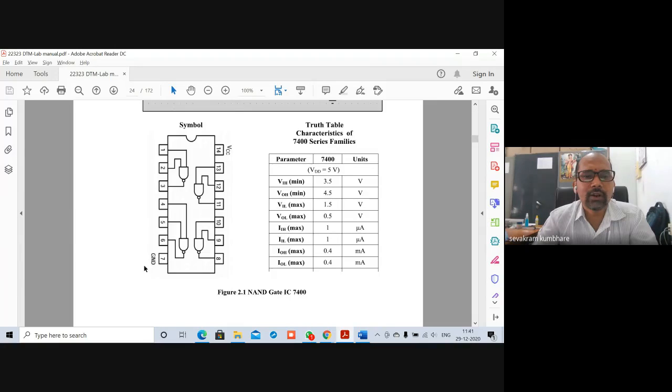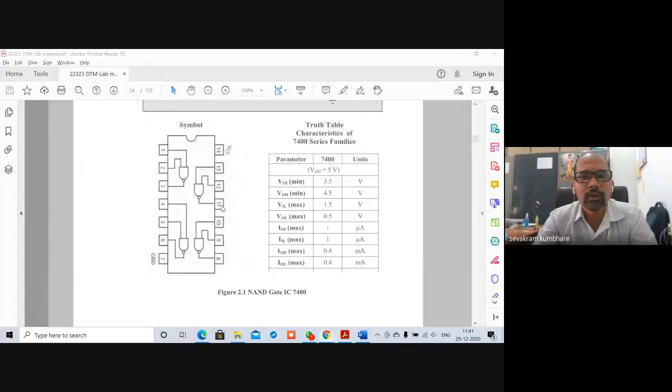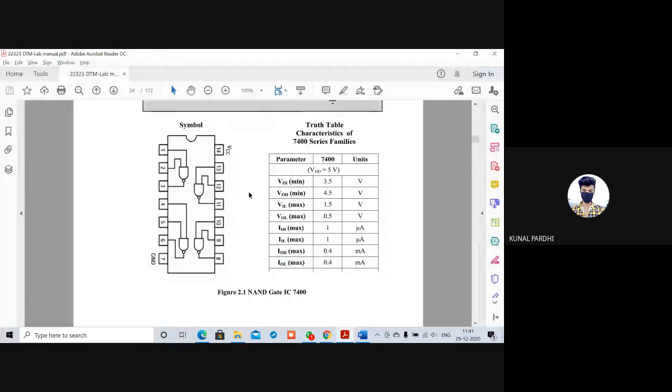Pin number 7 is ground, pin number 14 is VCC. Pins 1 and 2 are the inputs to a NAND gate, and 3 is its output. 4 and 5 are inputs, 6 is output. 9 and 10 are inputs, 8 is output. 12 and 13 are inputs, and 11 is output. Got it? Yes or no?